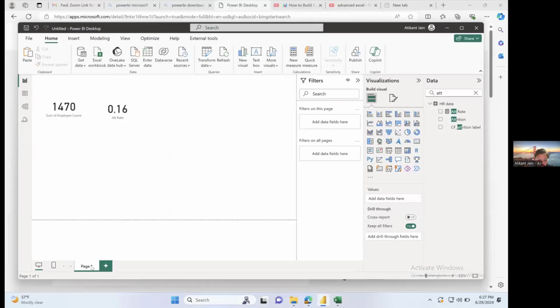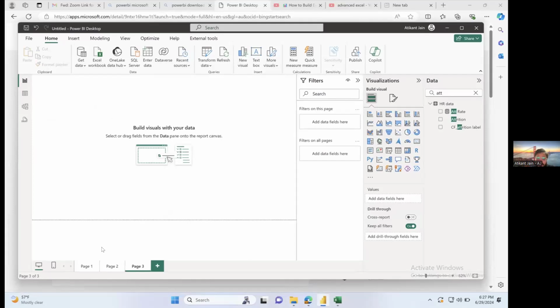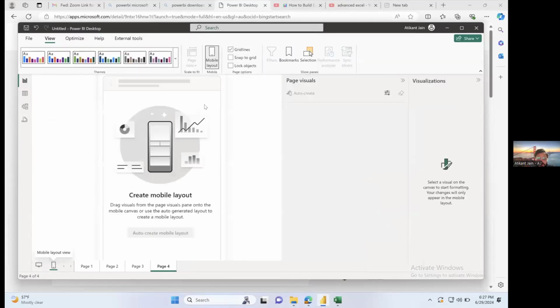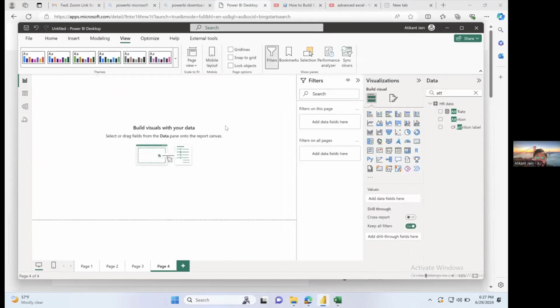As in Excel, you have multiple pages. You can click on plus to have new pages. These are all Power BI pages, right? And don't worry about this. Currently, this is showing me desktop layout. If you click on mobile layout view, you can drag and drop to show this dashboard on mobile. We are not working on mobile anyways, so this is fine. And right inside, if you see, these are the visualizations.